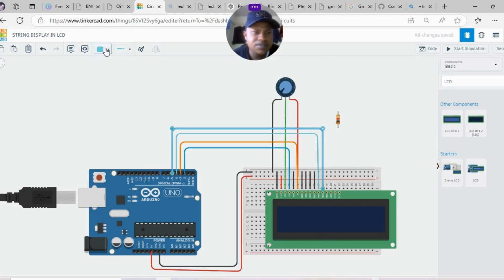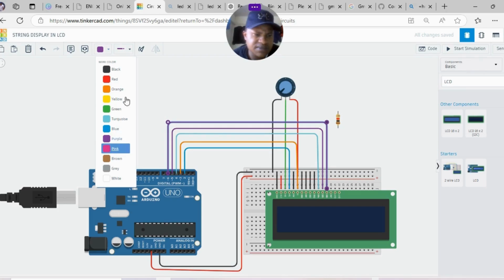Change the color to purple. I connect the other one to pin number 6 of my Arduino. I prefer connecting them that way, in that sequence, for consistency and also to make my work neat. I can use that color.